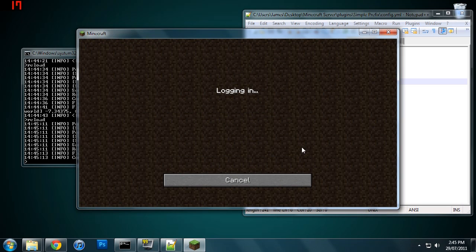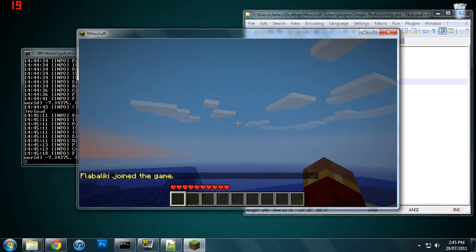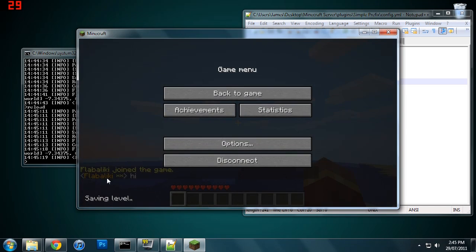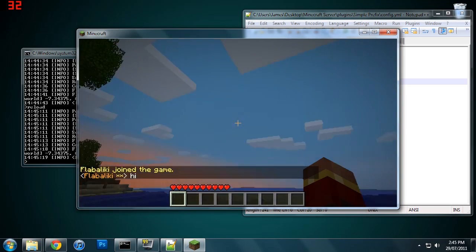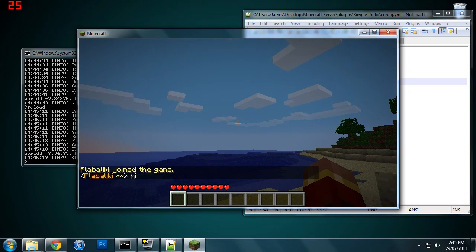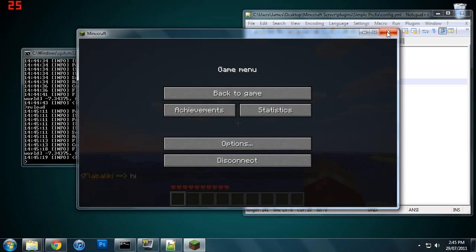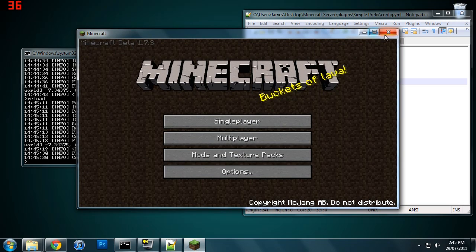But if we go back here, we'll see that now my name is a goldy yellow color and I don't have a prefix, but my name color has changed. So it's useful for that. Anyways, so that's good for that. If we just disconnect now.